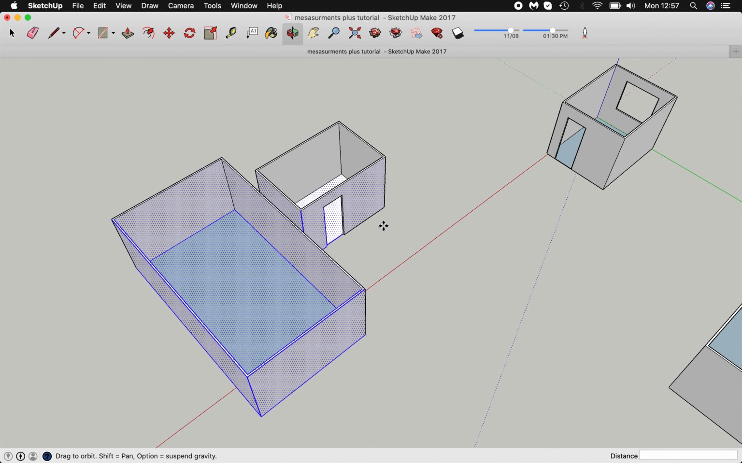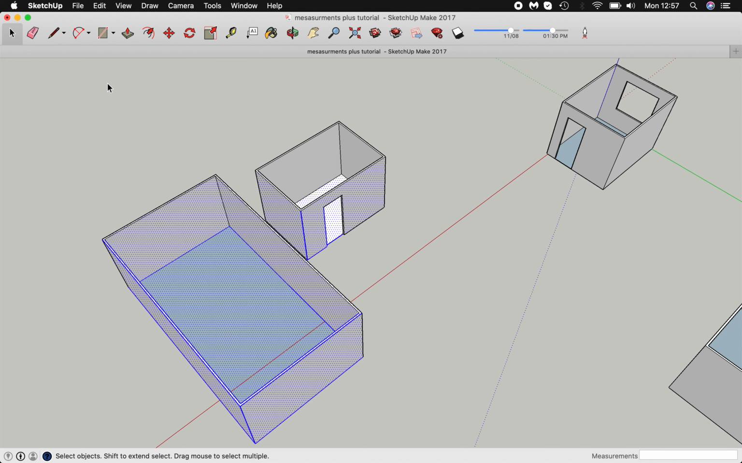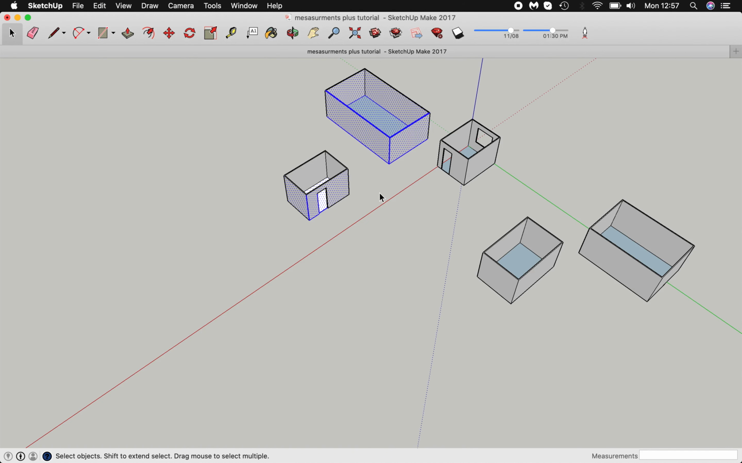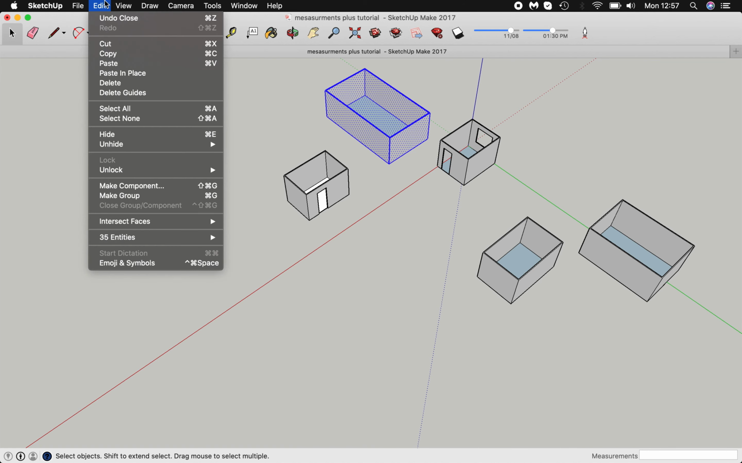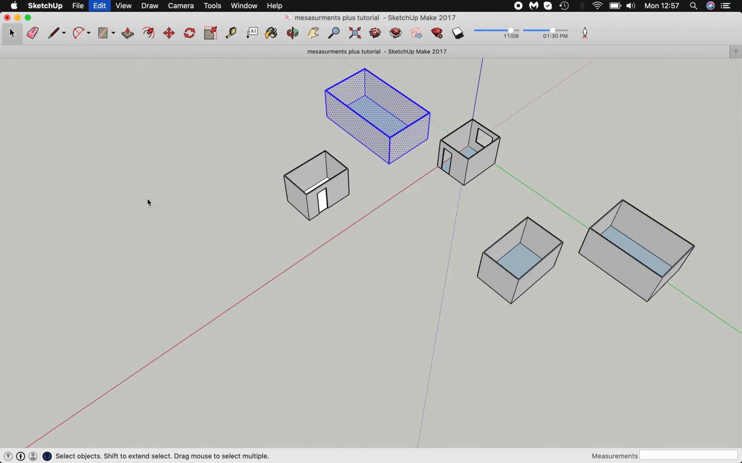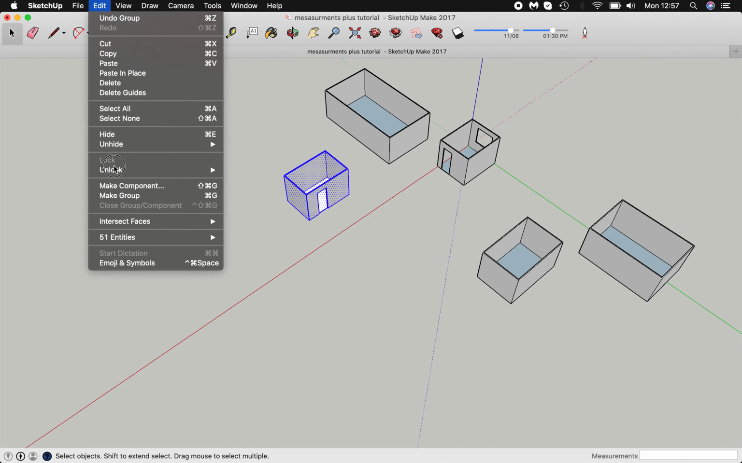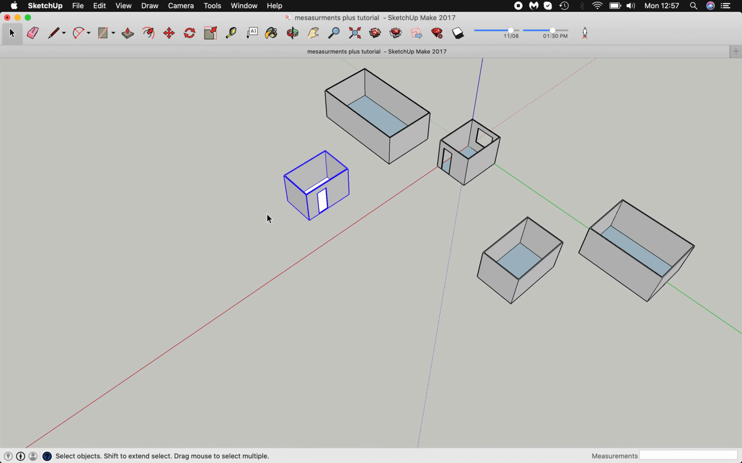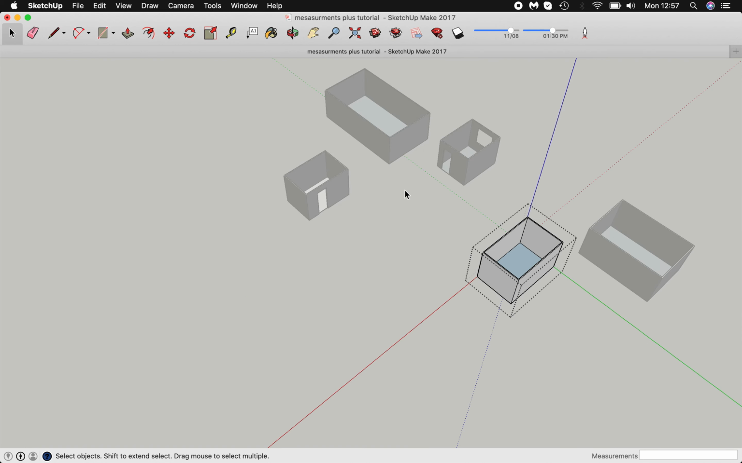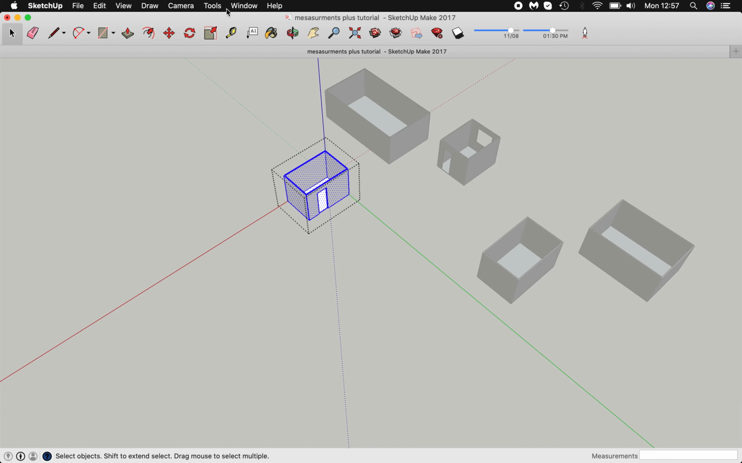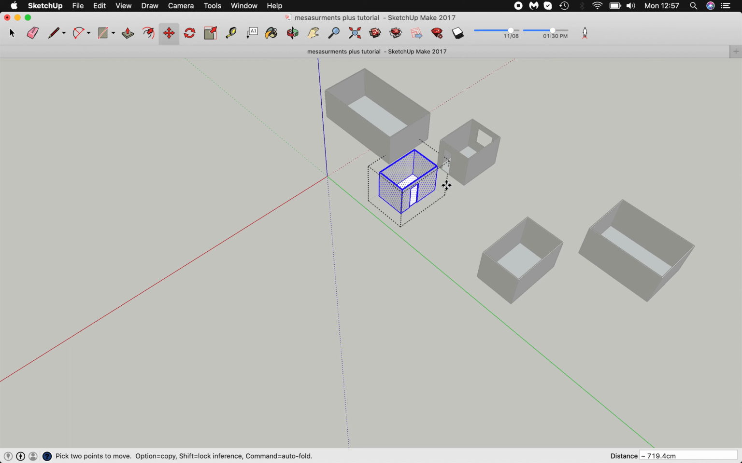The best thing to do is to click on the shape that you want to create into a group, and then press group, and then we'll make this into a group. I've made these other ones already into groups, and you can pick them up separately and you can move them around. We can also rotate them.